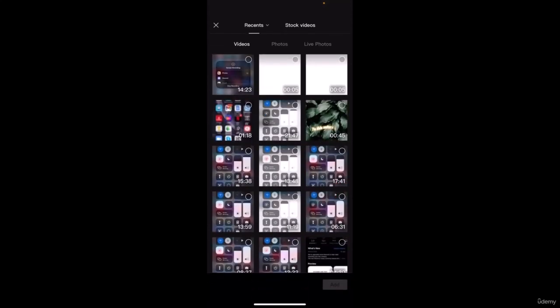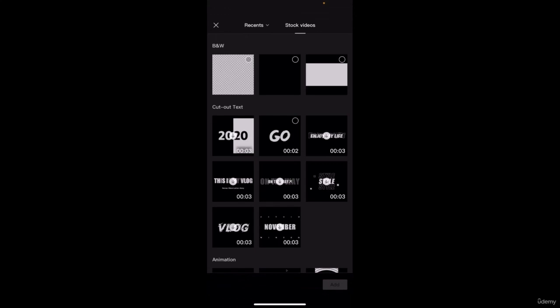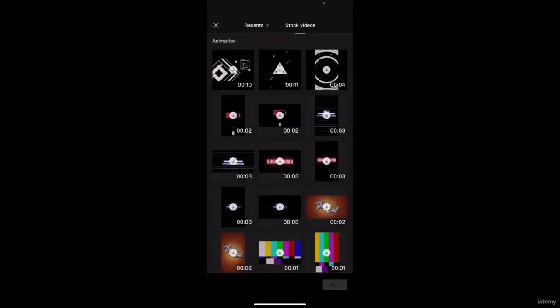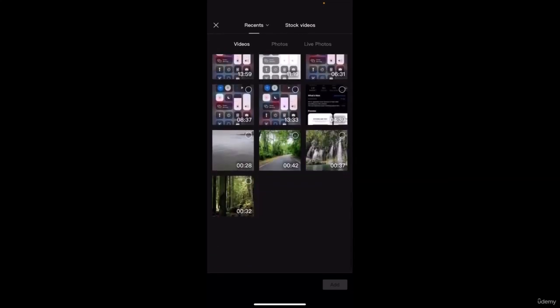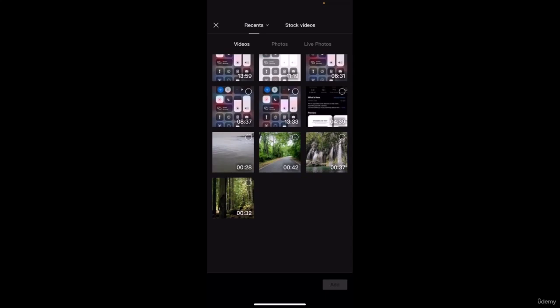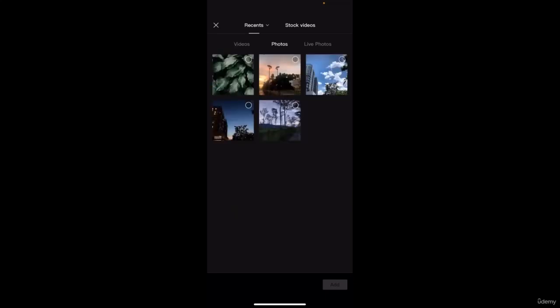So in this plus sign, you can either add the stock videos that you have. These are the videos that are made by CapCut, or we can go into the videos that we have. So these are the images and the videos that we have from our mobile gallery or photo album. So we have the videos and the photos that we have.